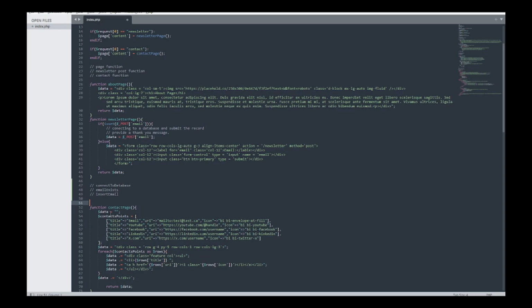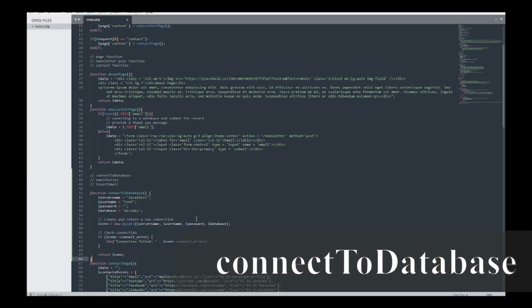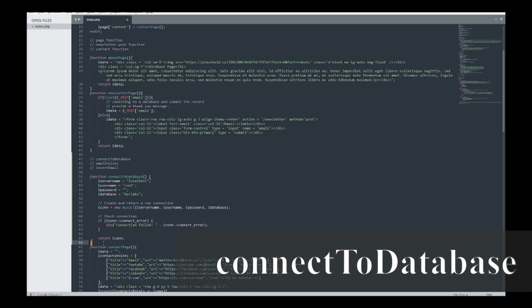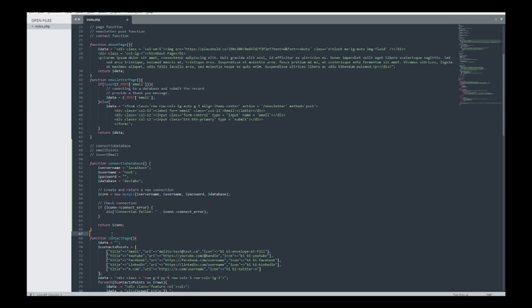Step 1 is to set up the database connection. We'll use the MySQL extension for this. Let's create a function called connect to database. Here's how it looks. This function connects to our database and checks if the connection is successful. Don't forget to replace your username, your password, and your database with your actual database credentials.